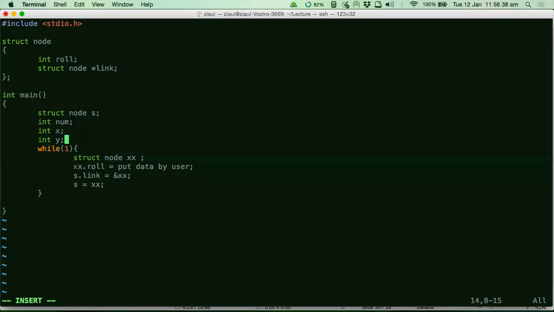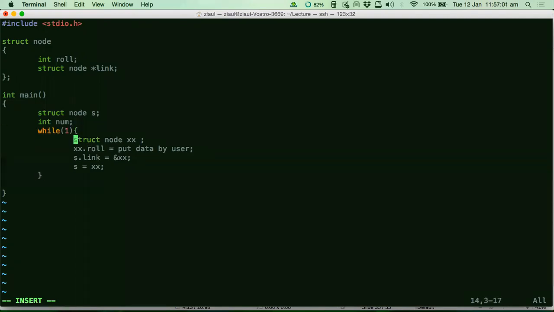So that new memory gets initialized with the new roll number, and that gets linked with the previous. I just need the link to the previous node because all the other links have already been established. So for the previous node, I just have to take out the link from that node and link it to my node, which I just created. Sir, one thing more. In the last line, you are copying the structure xx into s, right? I am just moving this pointer because I need a reference to the last node that I have entered.